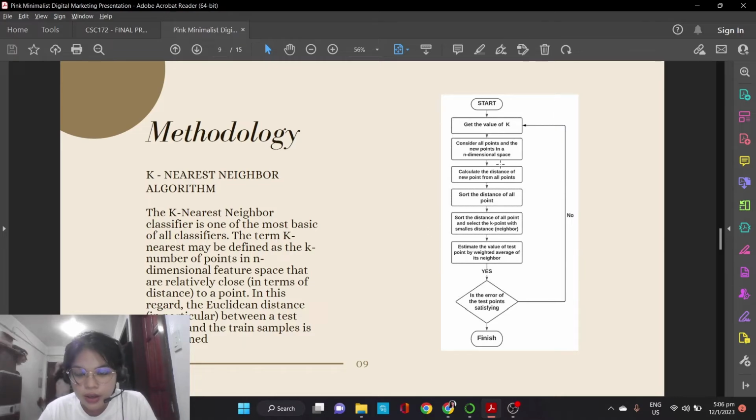We have here the algorithm of k-nearest neighbor. So first, get the value of k. Consider all points and the new points in n-dimensional space. Calculate the distance of the new point from all points. Sort the distance of all points and select the k points with smallest distance. Estimate the value of the test point by weighted average of its neighbors.